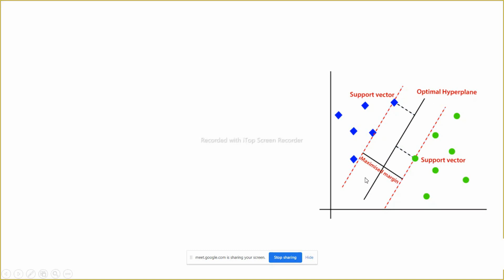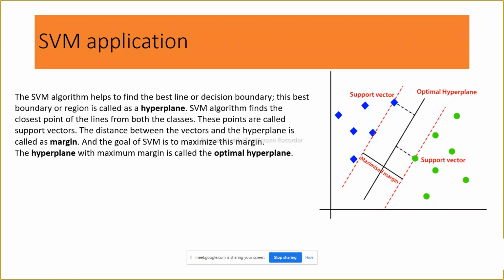The support vector machine algorithm helps to find the best line or decision boundary. This best boundary or region is called the hyperplane, and the algorithm finds the closest points of the lines from both classes. These points are called the support vectors, and the distance between the vectors and the hyperplane is called the margin. So you can see this is my support vector and this distance is called the margin.